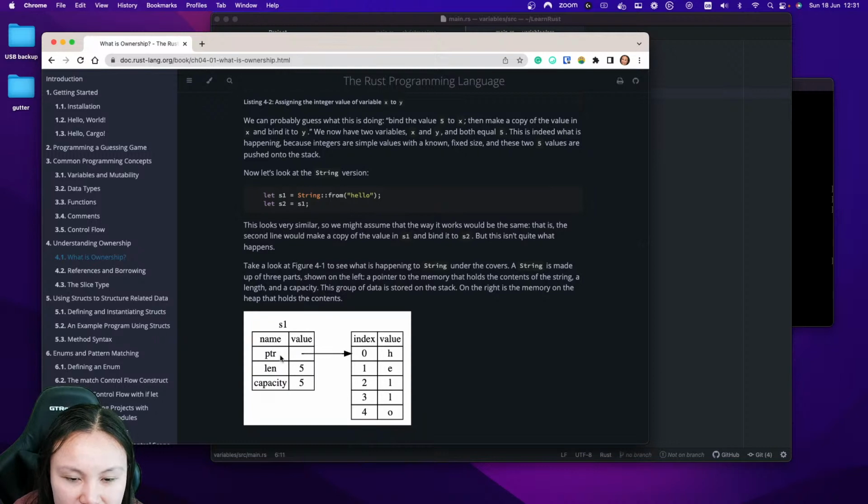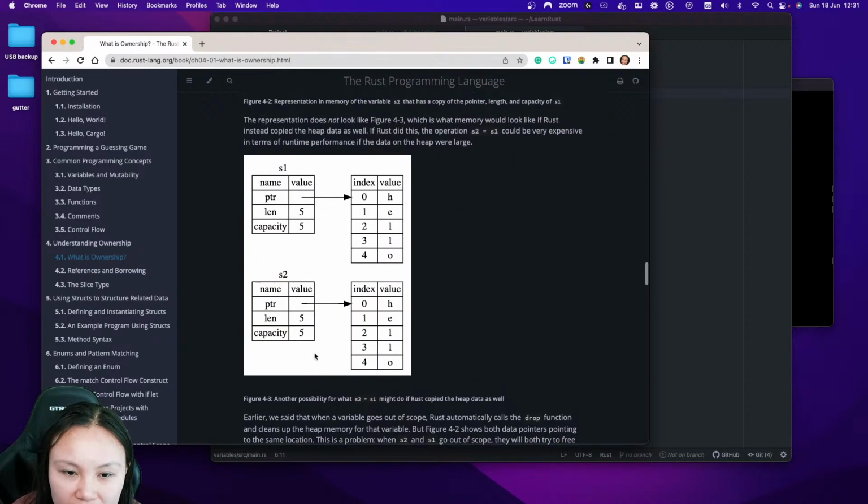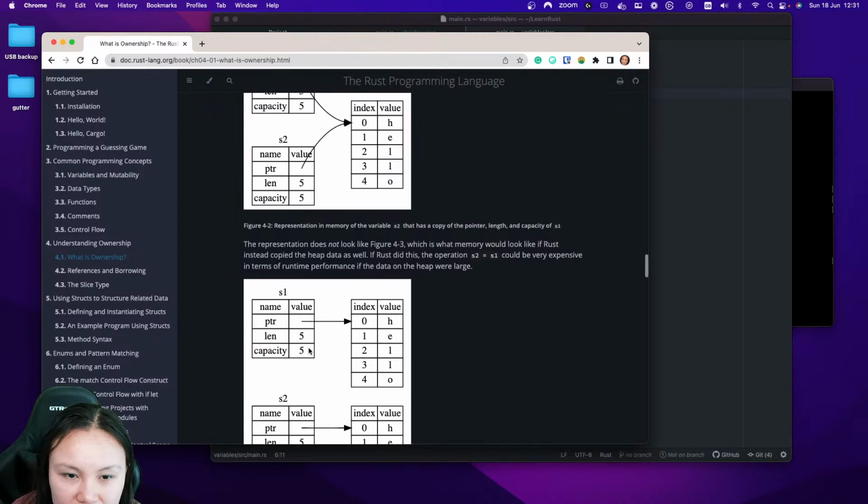But s1 contained a pointer, so the pointer is only the address. The address got copied, but now s1 and s2 have the same address, and they access the same memory. So if we change one of them, the other will change. So that's what's happening, I think, right?